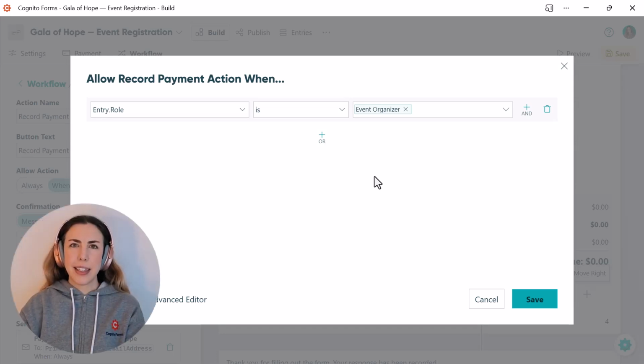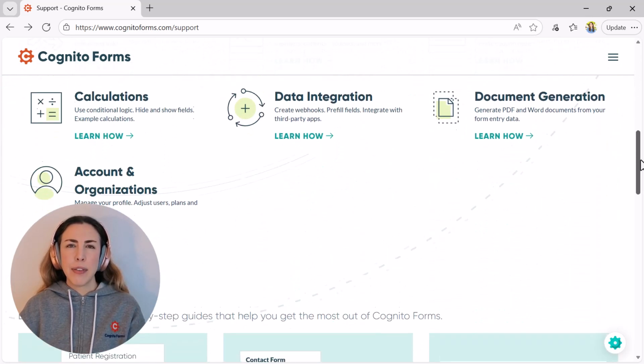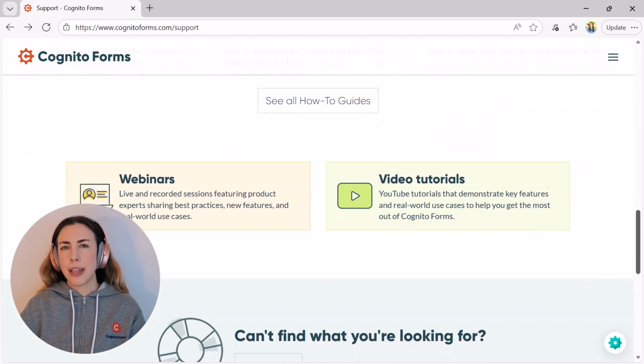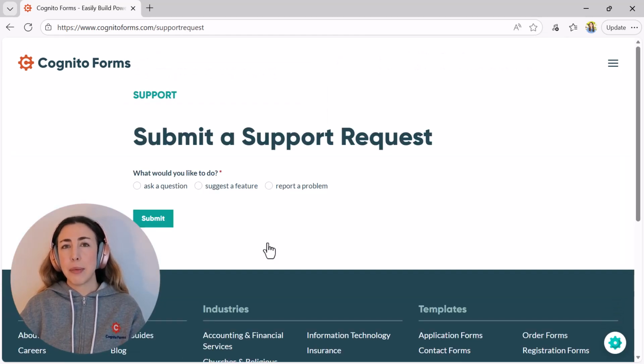As you can see, conditional logic can be applied in a lot of different ways, and I wasn't able to cover every scenario in this video, but if you wanted to learn more, you could check out our user guides. And if you ever have any questions or want help setting up your specific scenario, just submit a support request and our team will be happy to help you.